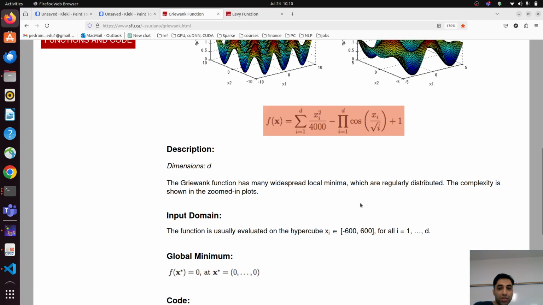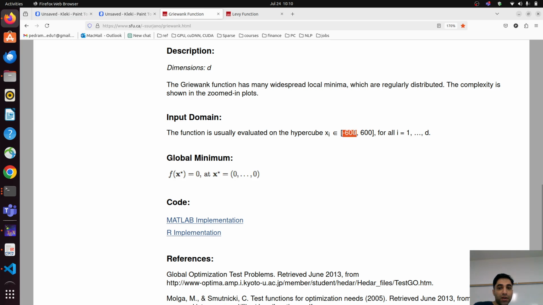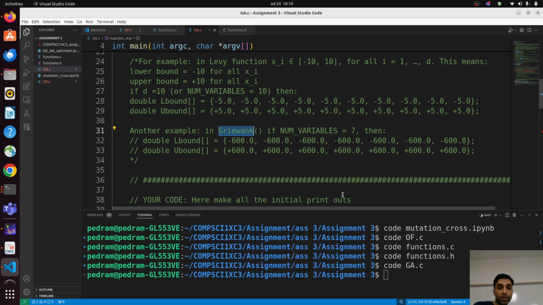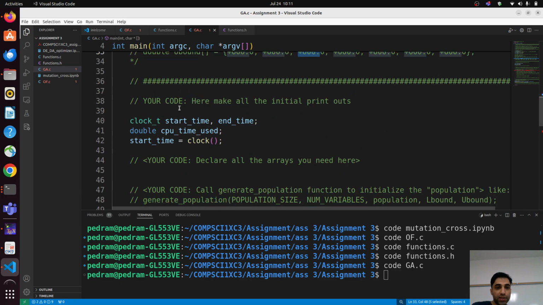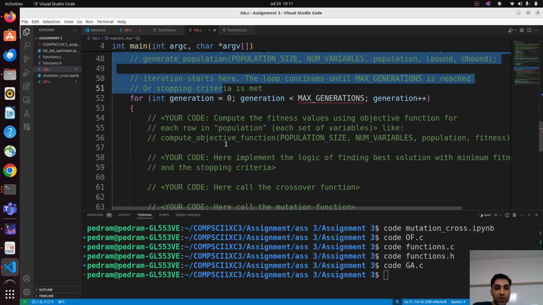For the other function, which is this one, the minimum is here, the lower bound for every X, every decision variable, is this one, and the upper one is 600. That's why we have this. And if the dimension is 7, I need to have 7 for every X. I need one lower bound and one upper bound. X2, this is the lower bound, this is the upper bound. X3, and the rest. You're going to follow these instructions.